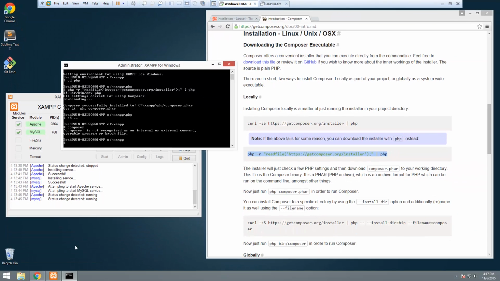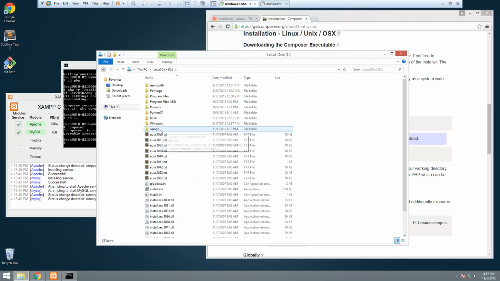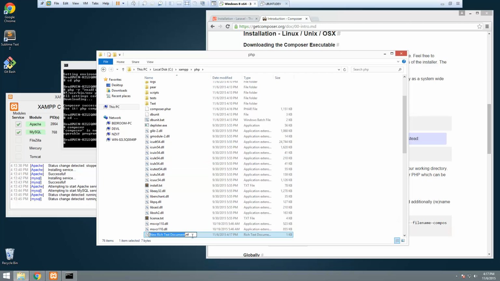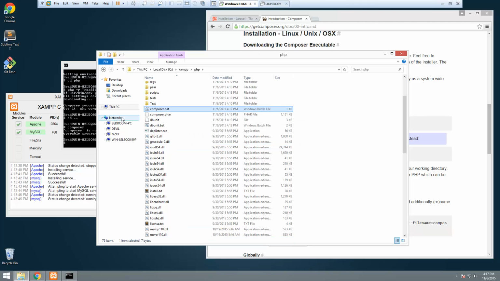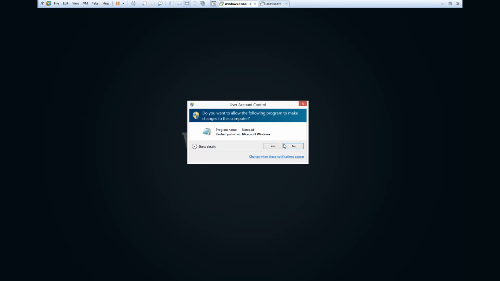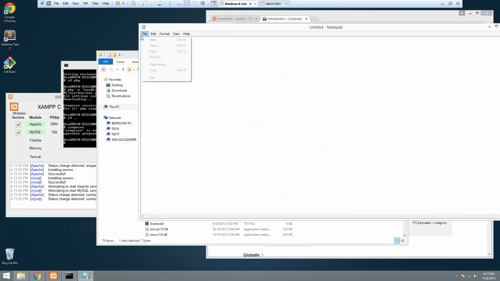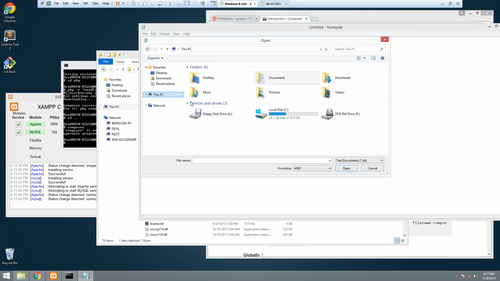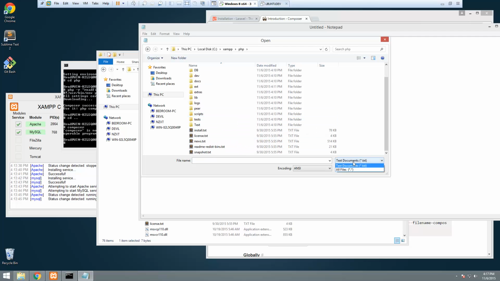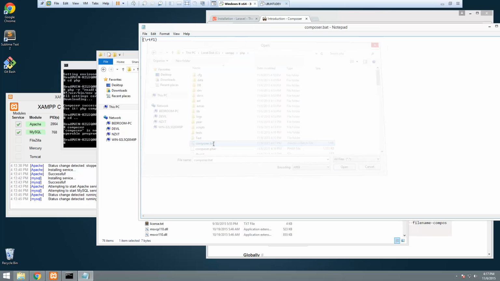So what I'm going to do is go to that PHP folder, right in the XAMPP folder and then PHP, and we're going to create a new file, and we're going to call it composer.bat, B-A-T. All right, and I'm not going to open it directly from here. I'm actually going to open Notepad, and you want to run it as an administrator. Then I'm just going to navigate to that file, go to Open, and we want C drive, XAMPP, PHP, and then you want to go down here and select all files, and we want to open composer.bat.